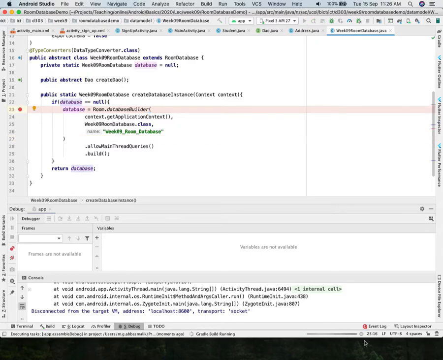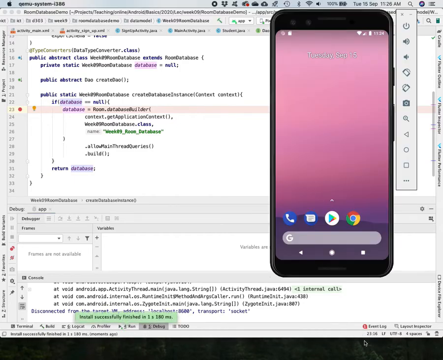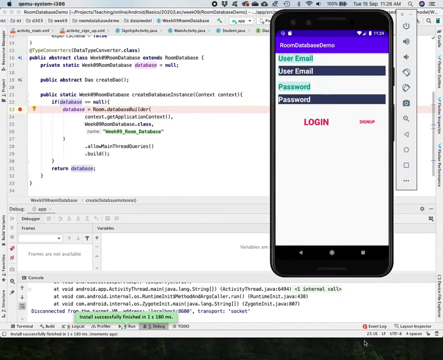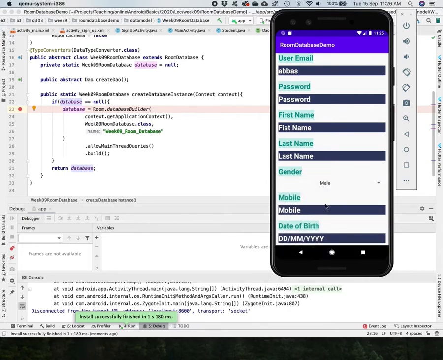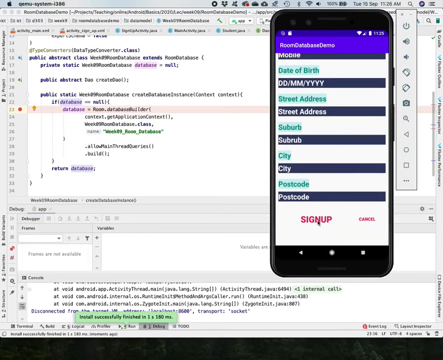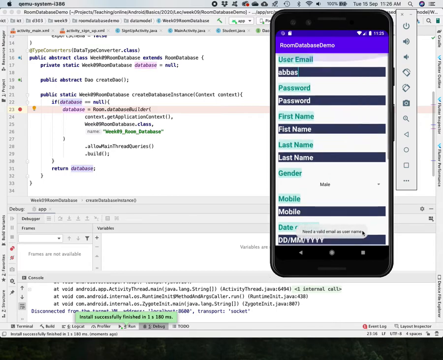So that was the reason. Okay, so let me run it. Yep, so now the database has been created. Once the database has been created, we can go into the sign up, we can provide the username, for example Abbas, and then if I just try to sign up, it will say you need to provide me a valid one. So that was the reason.